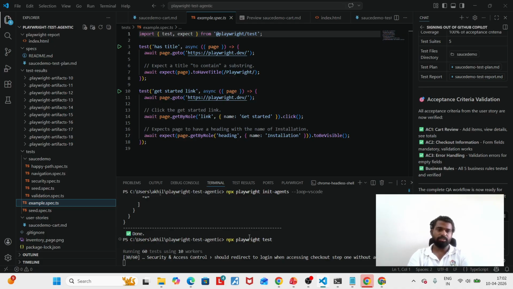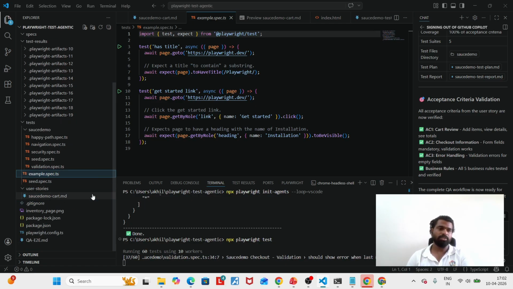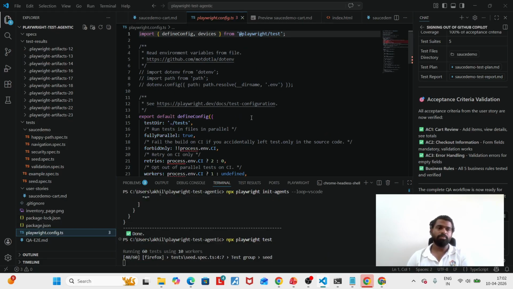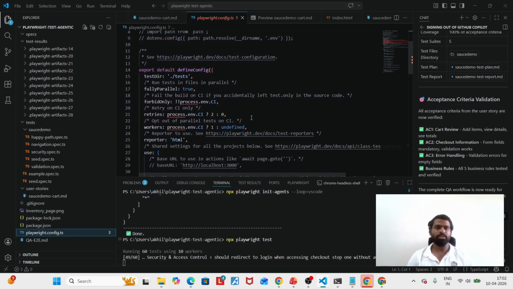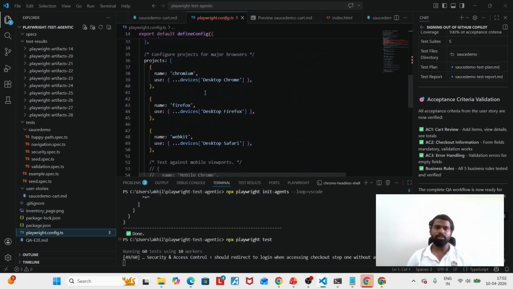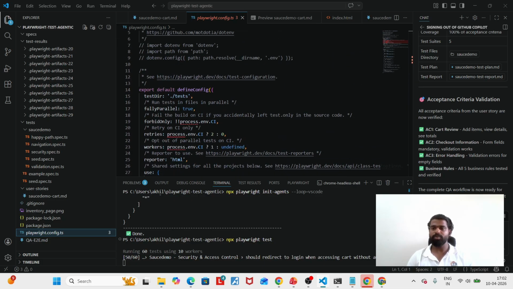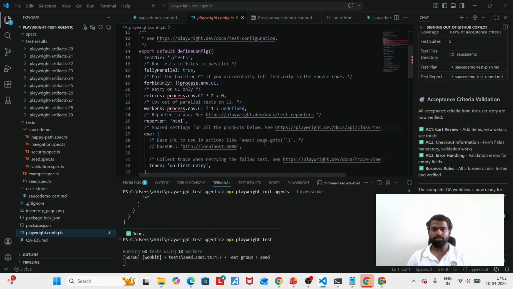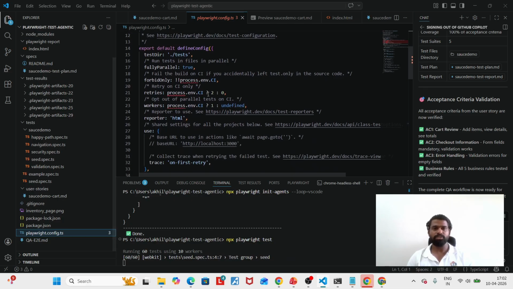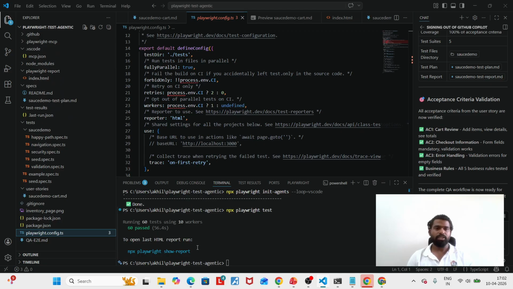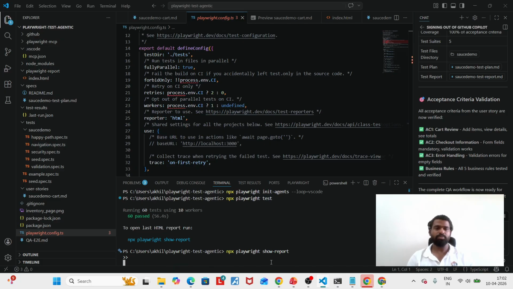Currently they are executing in 10 workers. This configuration you can also modify in your config files. In the Playwright config, you can update the worker count, retry count, or the browser configurations. Everything you can modify, or else you can ask your GitHub Copilot to make those changes. It will do it for you. You don't need to have knowledge of this. Instead, you can use GitHub Copilot and go ahead. And you can see it executed. I'm just trying to see the report.